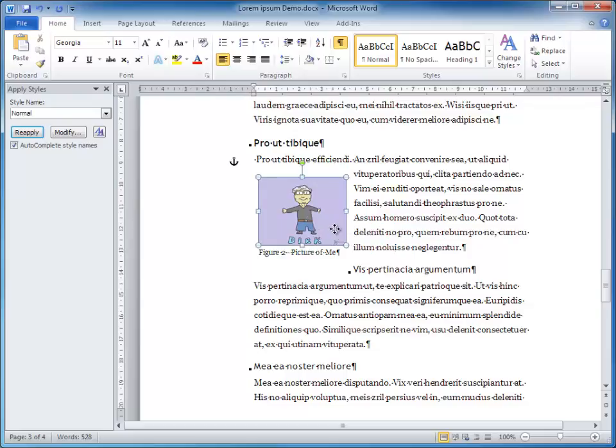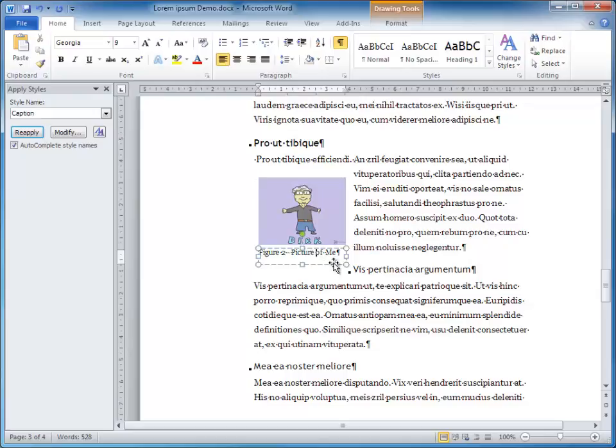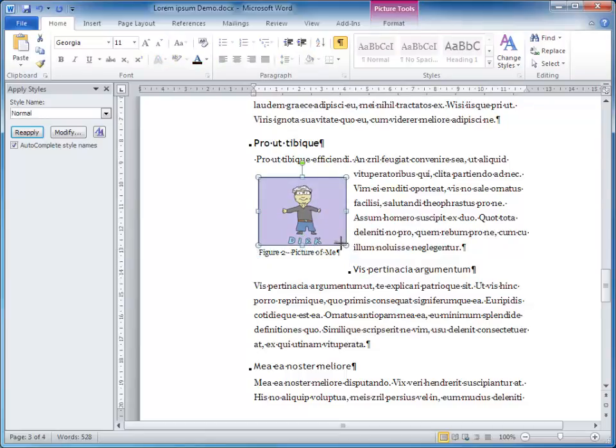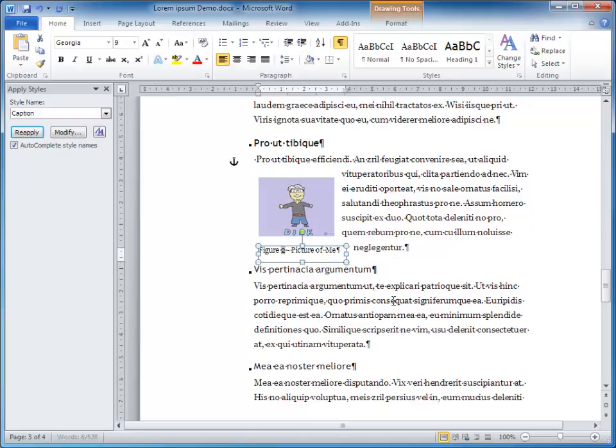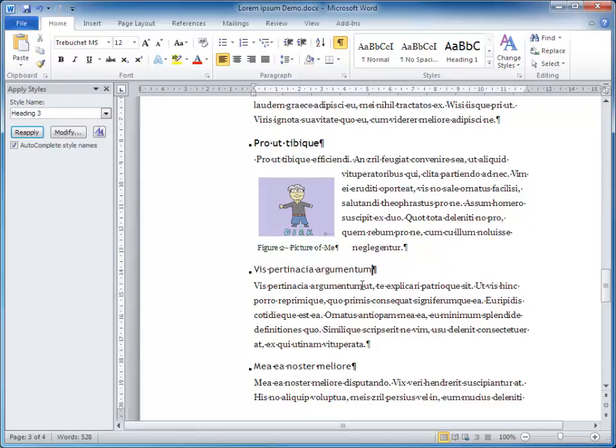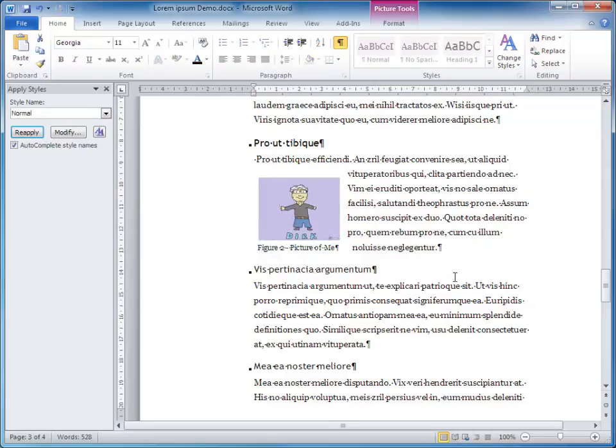Now what is happening is that because of this text box here, it has pushed over the heading 3. What we have to do is either make the picture a bit smaller and then move the picture of me caption up a bit, and there we are. Perfect.